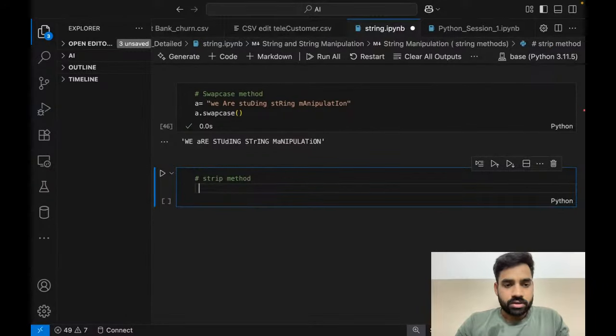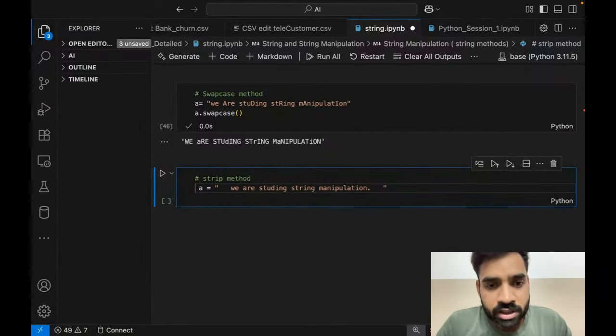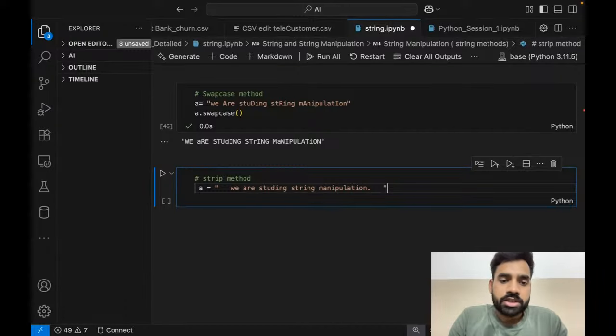And the same variable A is equal to, I have written codes, then space, space, space, codes. So the strip method is for when you have spaces at the start of a particular string, meaning you have a sentence with some space at the start and also some space at the end. If you want to remove these types of spaces from the string, you have to use the strip method.